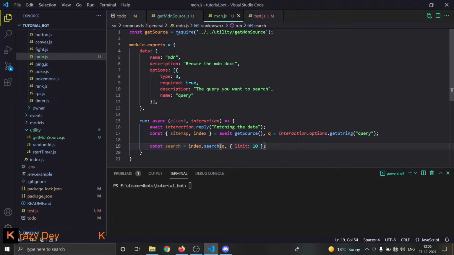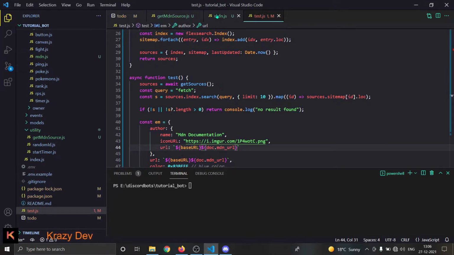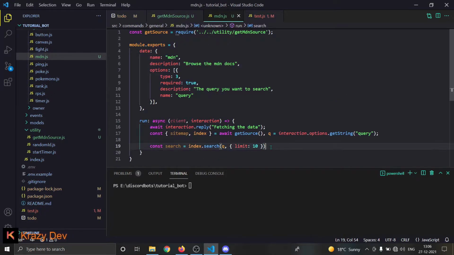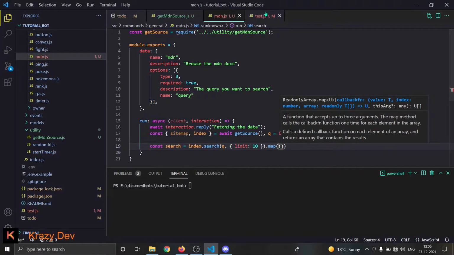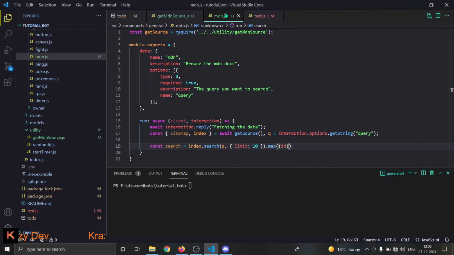So now we have our search result, but this is not enough yet. We have to map through each and every element. Right now it is something you don't want, so we have to map through everything, and then we will get their IDs. Right now this search object contains all of their IDs, but we don't want the ID. Instead, we want something else. Let me do sitemap[id].loc. We want all of those links, so we are doing this. Now we have each and every link.